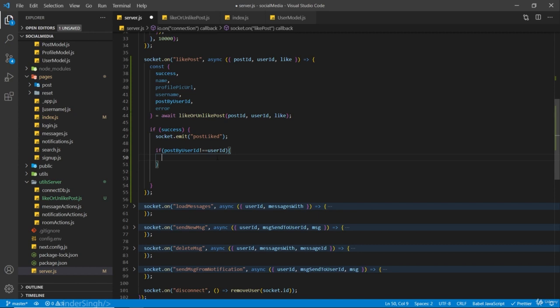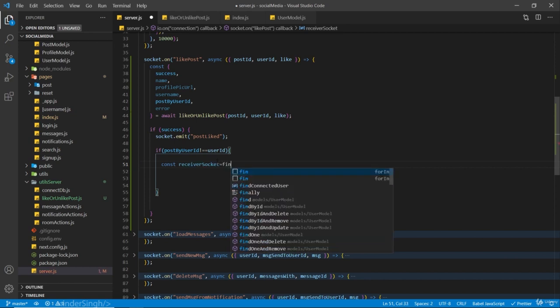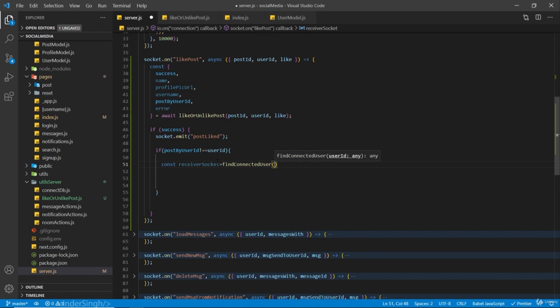Only then we are going to emit a notification. So now in this if check, first of all, we are going to check if the user who we want to emit the notification to is online. So if I like your post, the server will check that if you are online, only then you will get a real-time notification. So const receiverSocket. And this is the same process we did when we were sending real-time chats. So if you have not watched those videos, make sure to watch them too. And we're going to call the function findConnectedUser. We are going to need the user ID. So inside this, we are going to pass postByUserId.